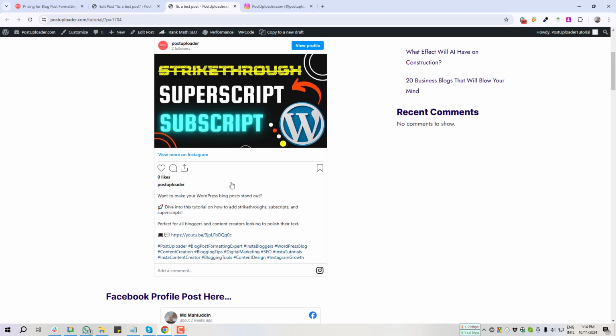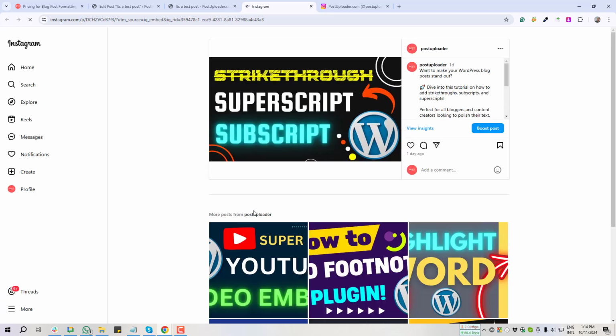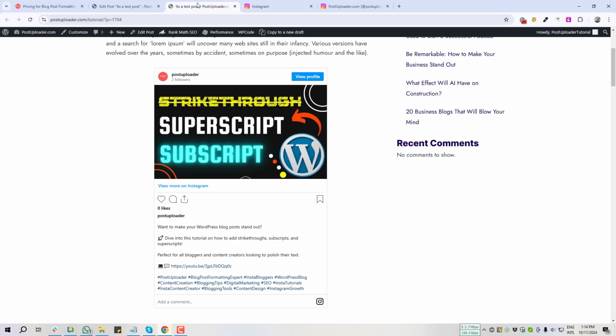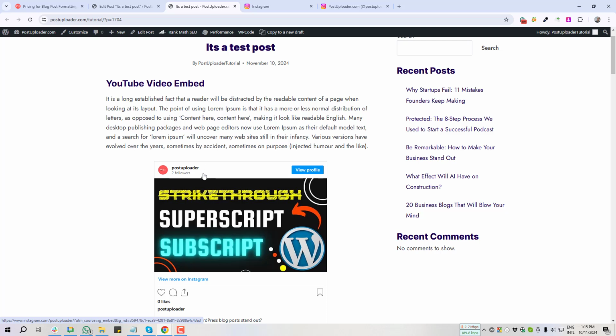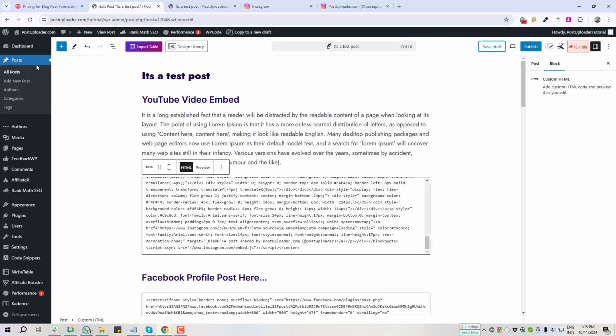If I click here, or if I click on this pop-up or image, anywhere on this box, it will redirect to Instagram on that post. So it's done for the Gutenberg blog editor. Right now, I am going to show you for the classic editor.